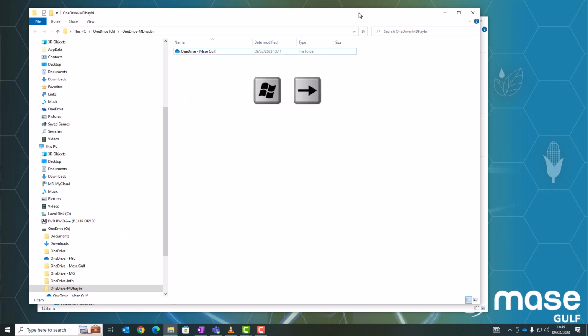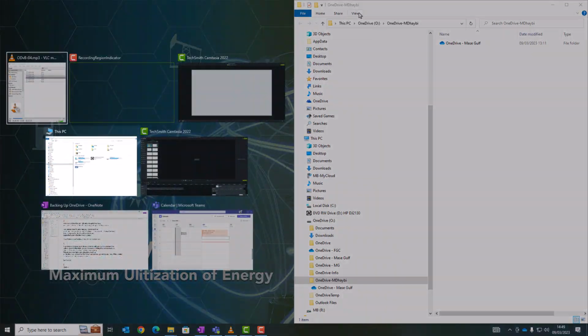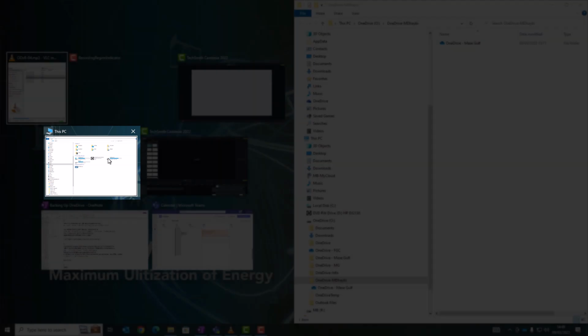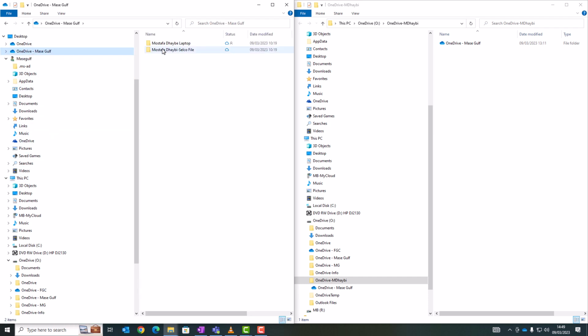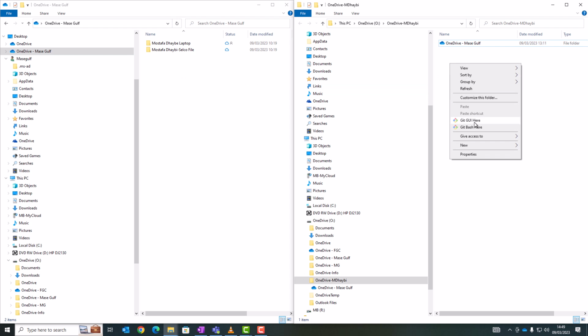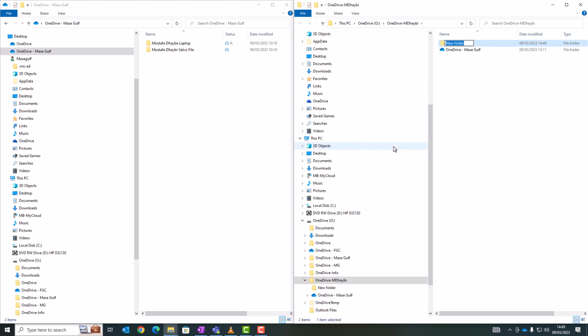Press the Windows key and right arrow to split the screen. And on the left, choose This PC, then navigate to your OneDrive folder. Now create a new folder where you will move your files. In my case, I will create it next to the OneDrive folder and call it Backup OneDrive. If you're moving the files to a different location, create the folder in the destination location.